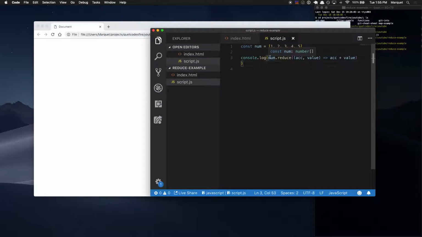So this isn't only used for addition. You could do subtraction, you can do multiplication, you can do division. You can do whatever you need to do. You just kind of have to make sure that you write it correctly, and you're going to get returned one single value.